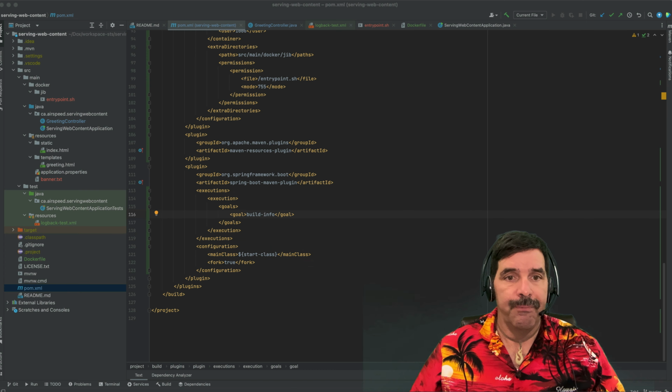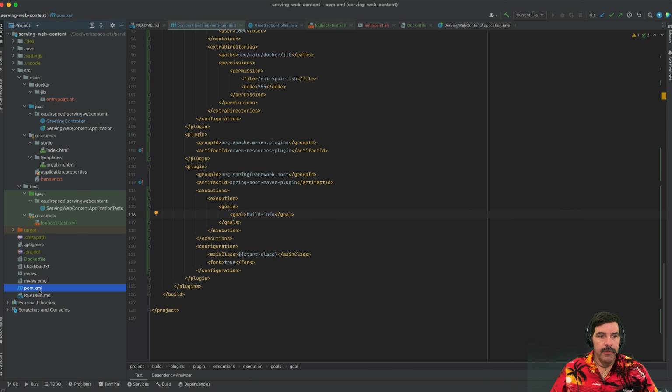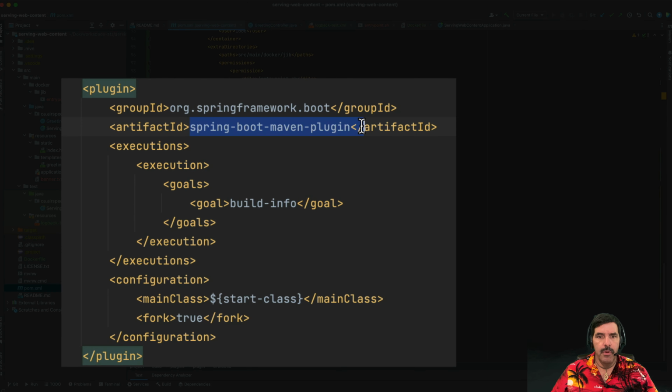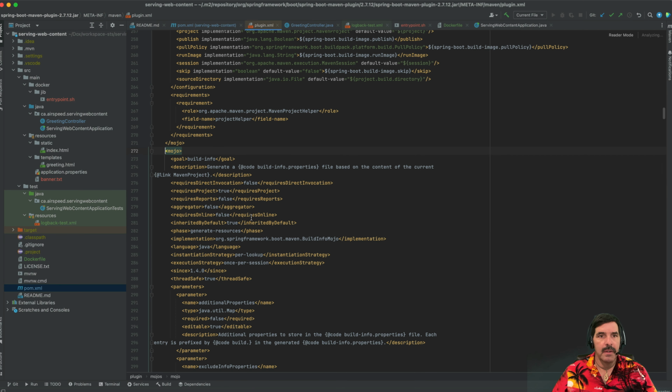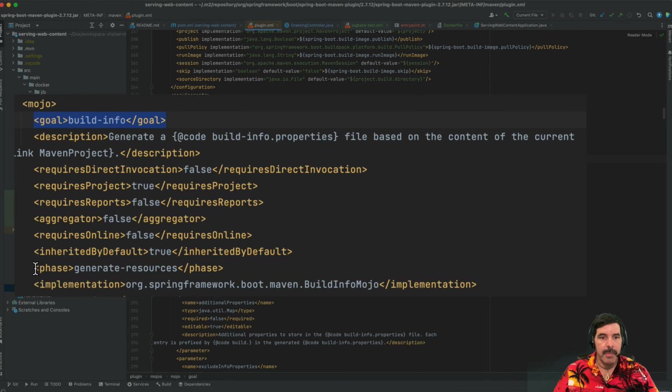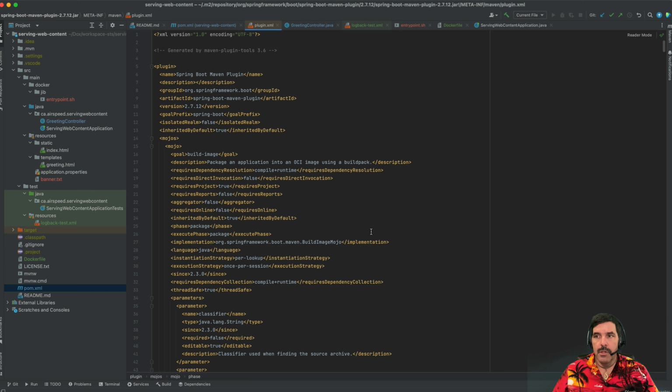So here's an example. This is the POM file for the serving web content project we've been working on. And here I am looking at the plugin for the Spring Boot Maven plugin, specifically the build-info goal. I'm going to Command-click. I'm on a Mac, so I think on Windows it's Control-click. And this is going to bring in the plugin.xml file for the Spring Boot Maven plugin. So here I am looking at the build-info goal, and I see that it is bound to the generate-resources phase.